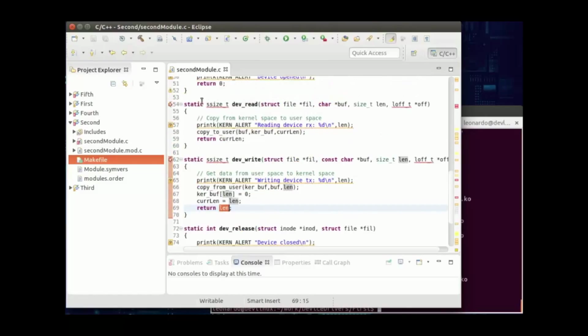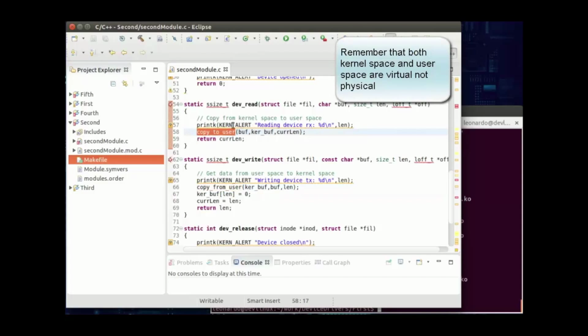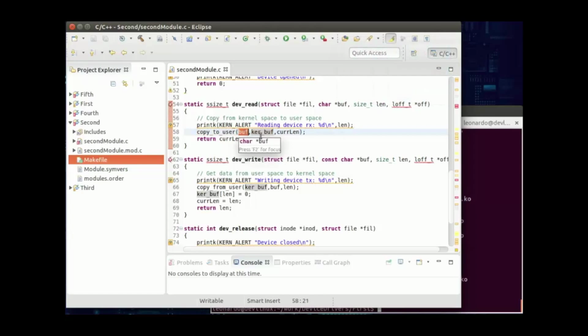Now for the read, we call a function. The previous one was copy from user, which means getting something from user space into kernel space, and now we call copy to user, which is going to copy something to user space. In this case we copy from our kernel buffer to the destination. So basically this is just a loopback: what you read is what you wrote.